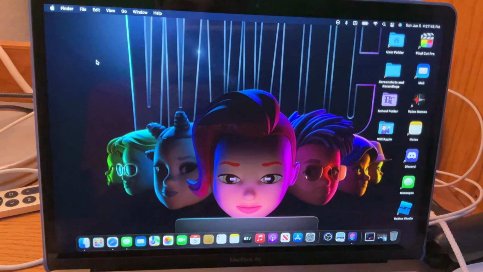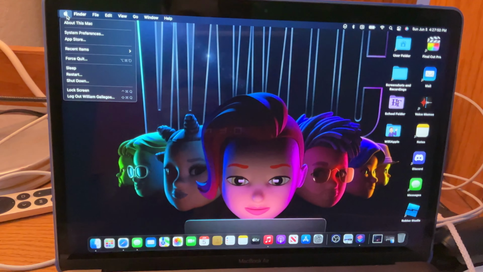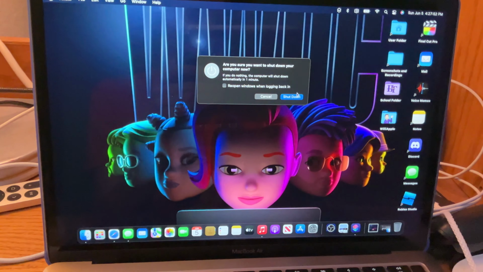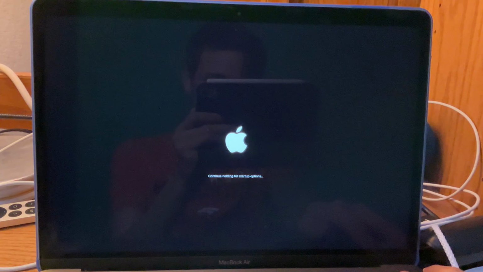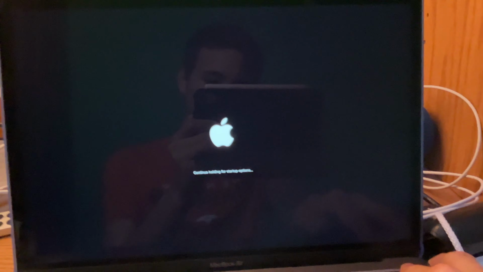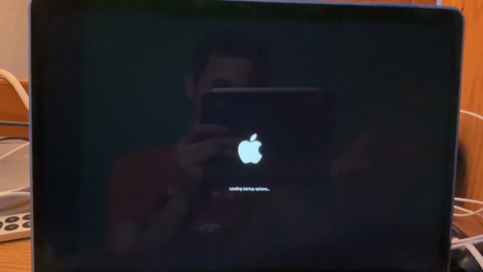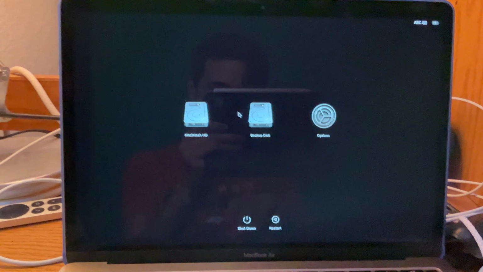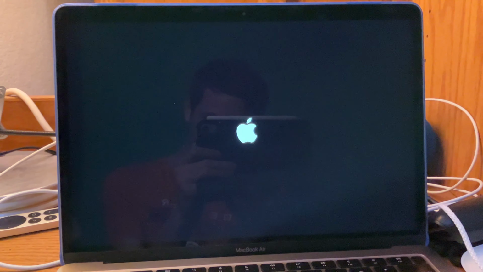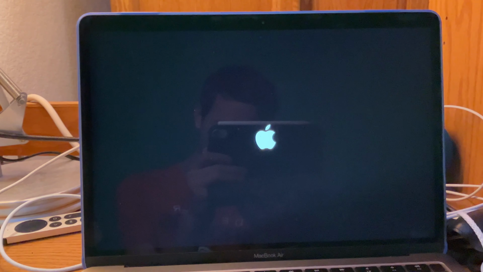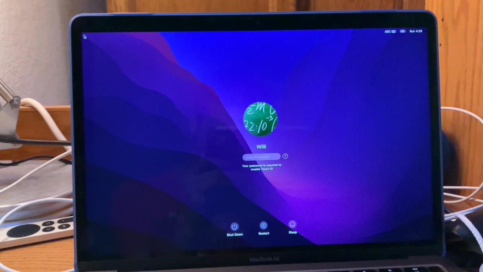All right, I have to do a couple of things to get to my backup disk. So I need to, first of all, shut down my Mac, and I need to hold my power button while turning it on. And as you can see, it says continue holding for startup options. Loading startup options, I can now let go. Backup Disk, and click on Continue. And you see, it starts booting up into macOS. Now I just need to log in like normal.